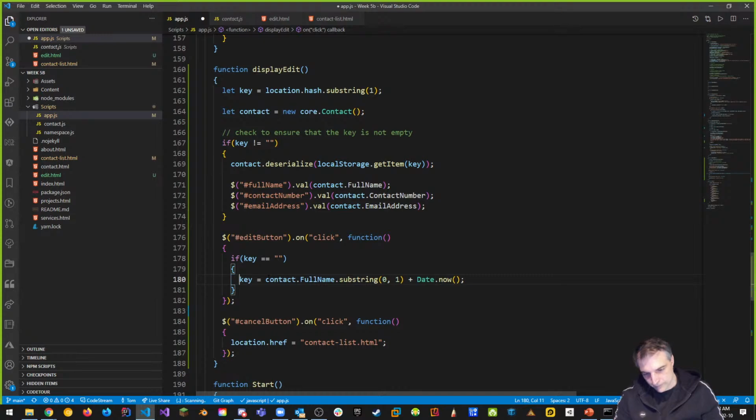Okay. So I'm going to take the contact full name, and I'm going to get a substring from 0 to 1. That's the first character of the full name. I'm not doing any validation here. First, I'm just assuming that this is going to be there.